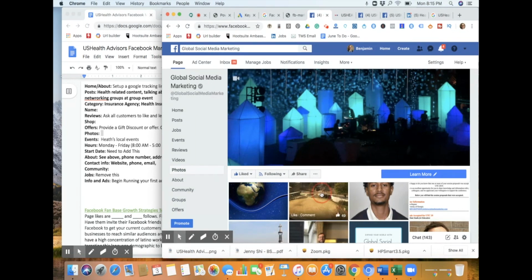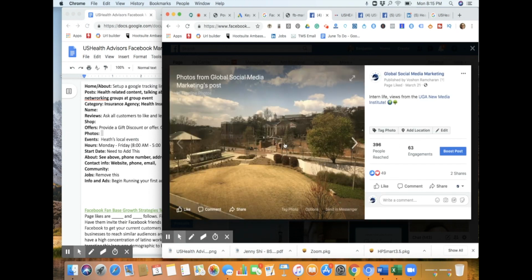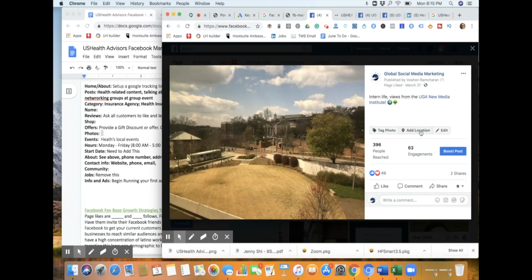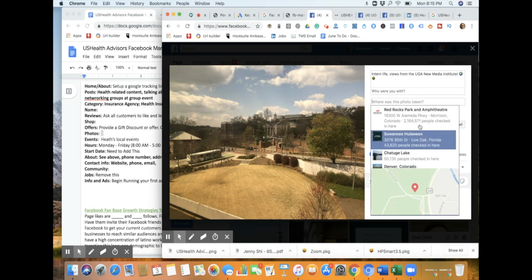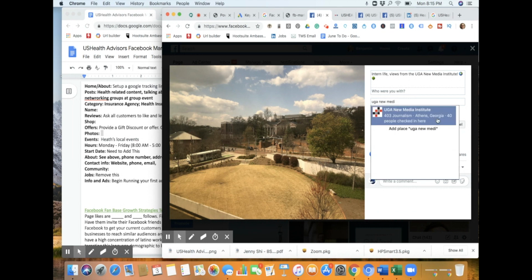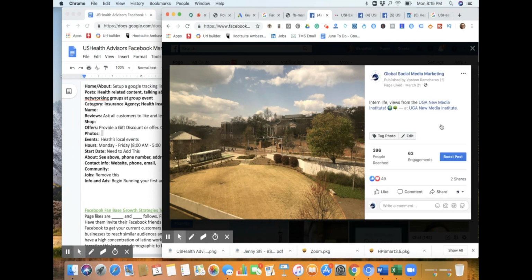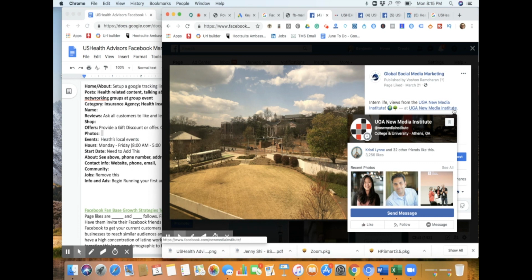If we clicked into another photo, as an example, we've got a picture here of the New Media Institute, but we don't have the location here. So we might come in here and type in the UGA New Media Institute, and bam, there we go. We've just added another layer to this photo. Now we've tagged them, and now we've also got the location. This all comes back to SEO.